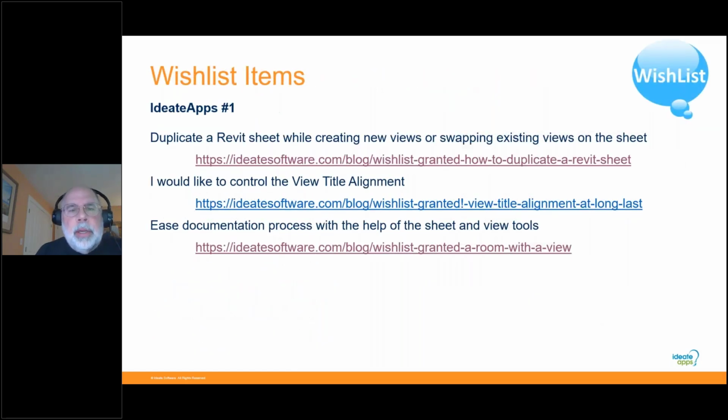So let's get right into it. The first, I put these three together: the request to duplicate a sheet in Revit, the request to have control over the view title alignment, and an interesting request to be able to create a whole series of views based on the room. So you can just say, I want the room, and then create all 4 elevations and maybe a floor plan, a ceiling plan, and a 3D model.